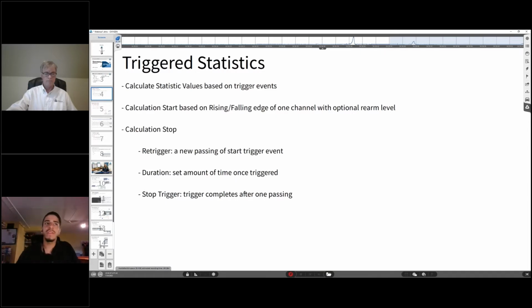For trigger statistics, you'll be able to calculate statistics values based on triggered events, which gives you the ability to have calculation starts based on a rising or falling edge of a channel with an optional rearm. This also gives you different calculation stops. At the end of a trigger, you can have a re-trigger, which will give you a new passing of a start triggered event. There's also duration, which gives you a set amount of time once triggered. There's stop trigger, which completes after one passing.